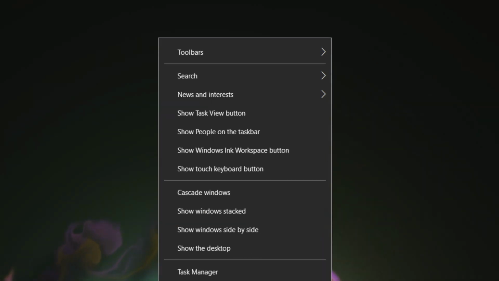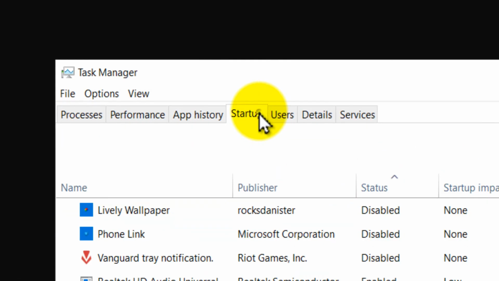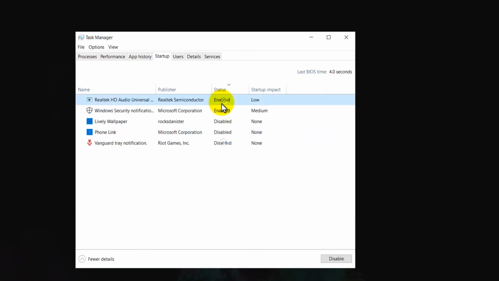You can also right-click the taskbar, select Task Manager and Startup, and here select apps that are running in the background and disable them. Not all of them, but the ones that you know you don't need running in the background, because they take a lot of performance and processes from your computer. So these are the methods to fix Modern Warfare 2.0 crashing.